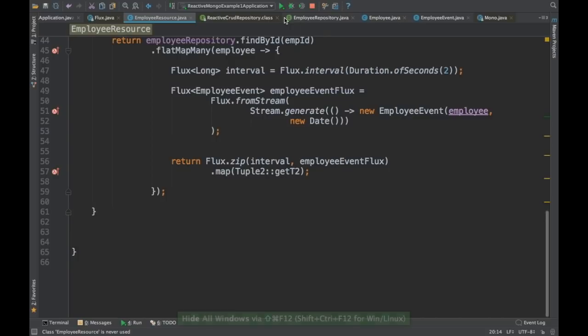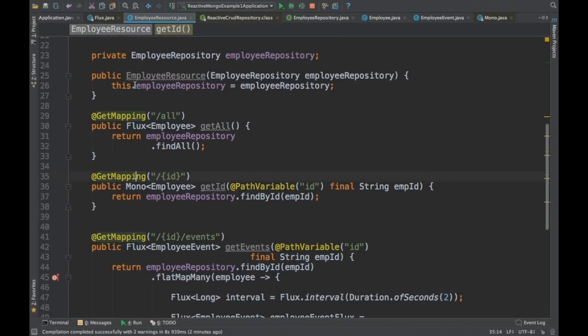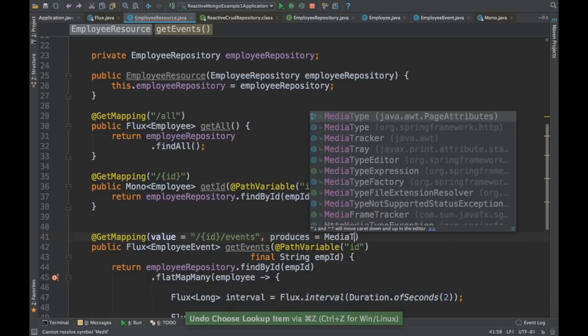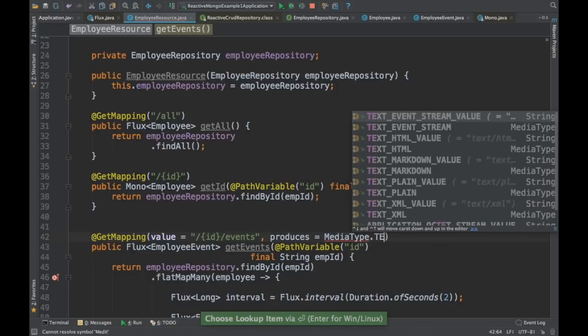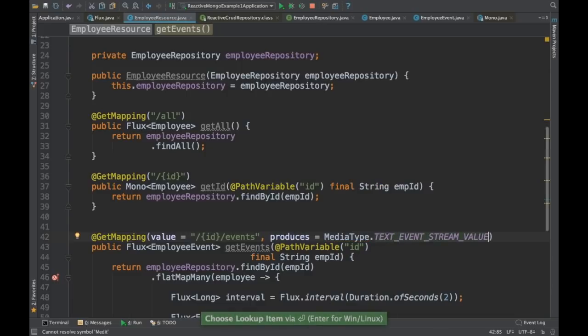If you see here, we have created this. So this is going to be a list of... the content type for this particular response is JSON, right? So all these three are JSON because by default that is what it is. However, for this events, I need to use the content type streams. So I'm going to use the content type text stream value, right?